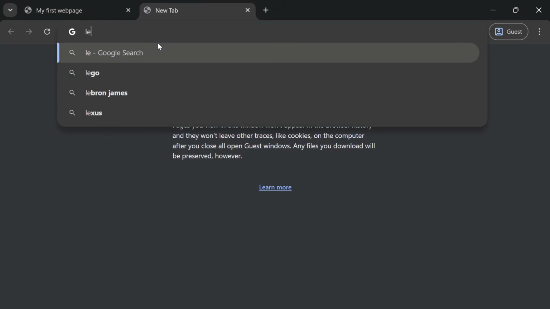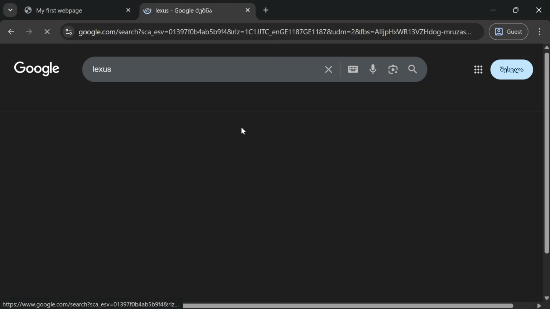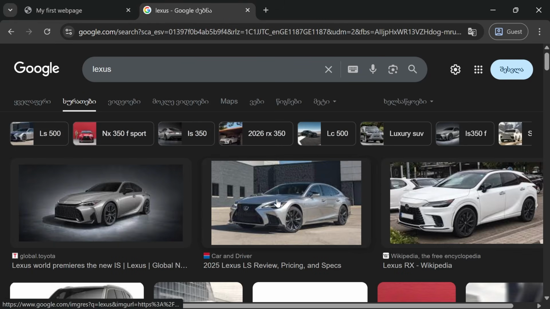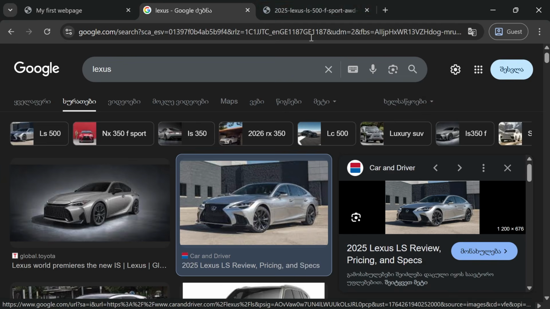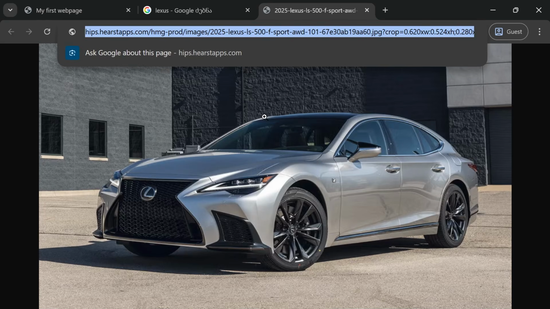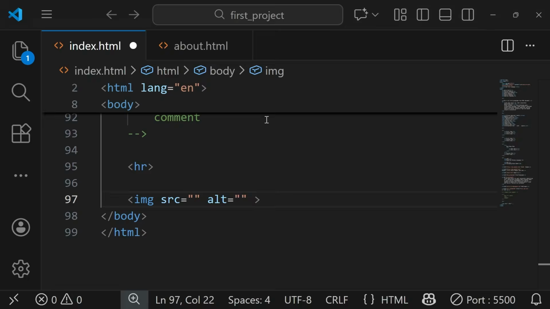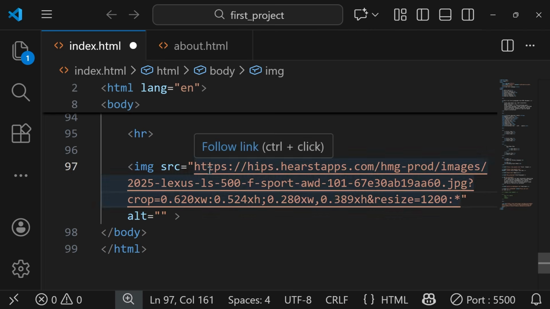Okay, let's go into Google, and I'm going to open browser, open in a new tab, and let's search for Lexus, and that's it. I'm going to go into pictures, and I'm going to choose the following image. Then we can right click and open image in a new tab. This is the image, and I'm going to copy the URL, open my VS Code, and I'm going to paste this inside source.